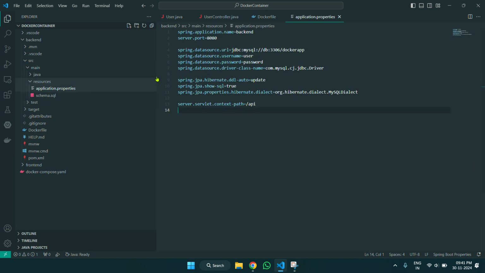In application.properties, we do some configurations. The server port is 8080, so the application is running on server port 8080. Here's the MySQL URL, by which we connect to MySQL, and this is the username, this is the password, and this is the driver class from which we get all the methods and annotations like that. And we can see the SQL queries in our terminal, and this is the Hibernate dialect.